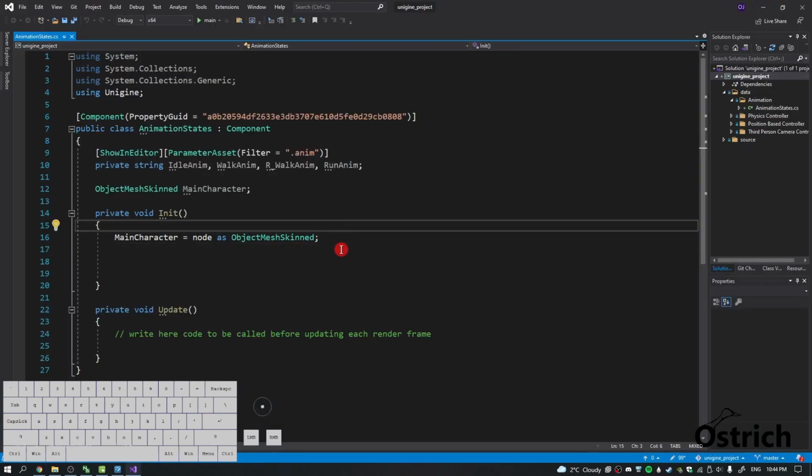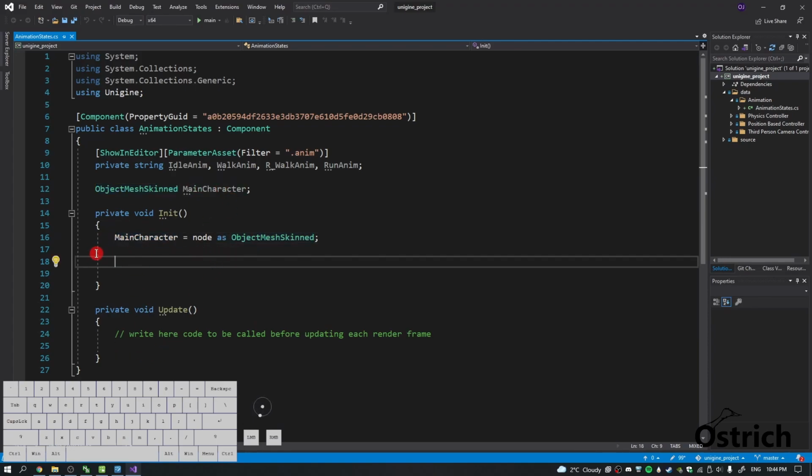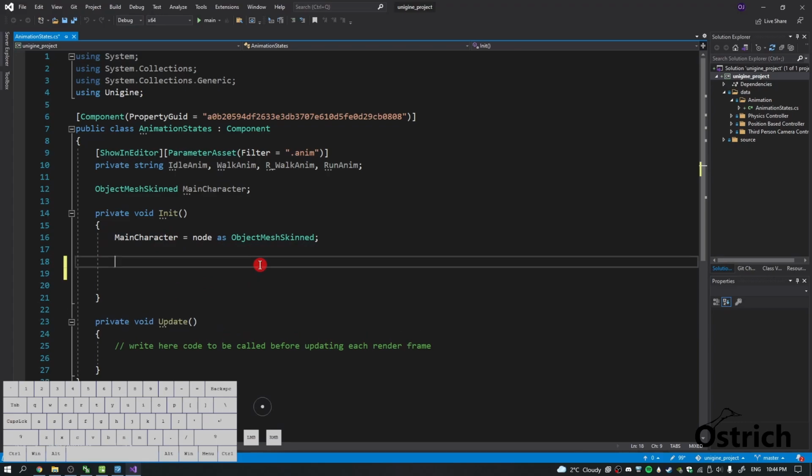So first things first, what you have inside this script. Now I have a little private string which holds all our animations, and there's a filter on it, so it only accepts a .anim folder. And then I have a private object mesh skin, which is our main character, and then we connected it as node as object mesh skinned. Basically it checks inside node if it has any subclasses that has the same name. If it does, connects it to this. And if you have a failsafe or like a try catch method, go ahead. For now, we don't need it.